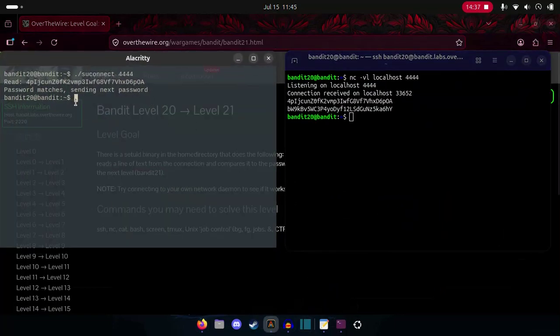You can try it with any port number, right? But the port number should be the same. It should listen and read on the same port number. Then only we'll be able to get the password. So yeah, that's it.